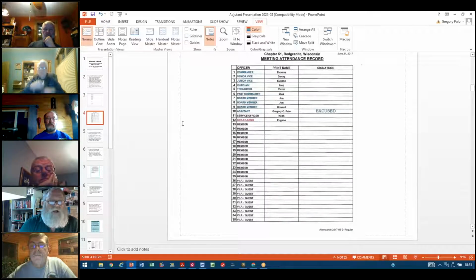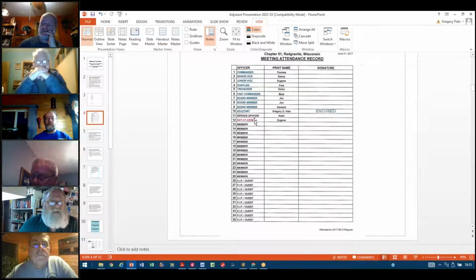I also have a roster of who's there. I've got the date of the meeting, what chapter it is, and then I've got the officers, and I have them by name, and then they sign in when they're here. Members can print their name and then sign it, and any VIPs and guests can put their name in and sign it. I also, down here at the bottom, have where it is on my computer.